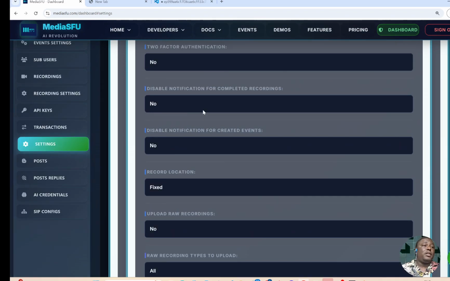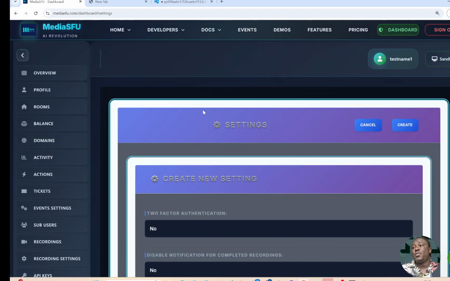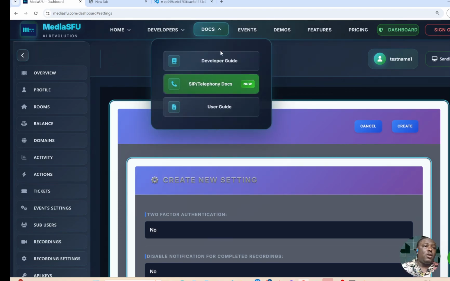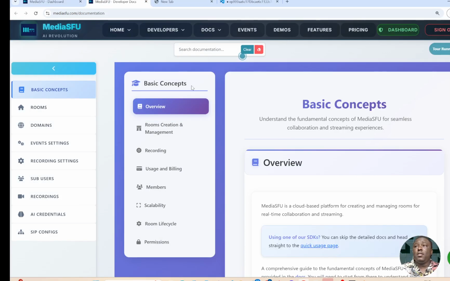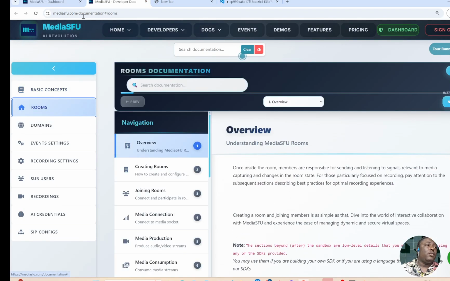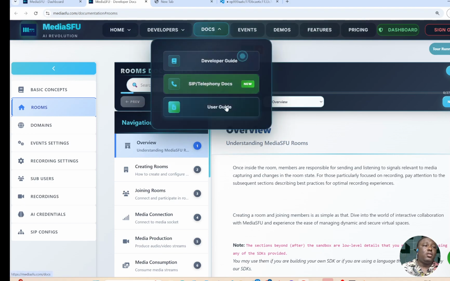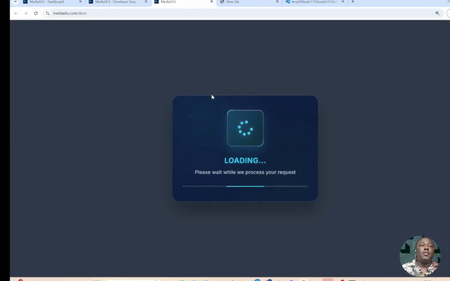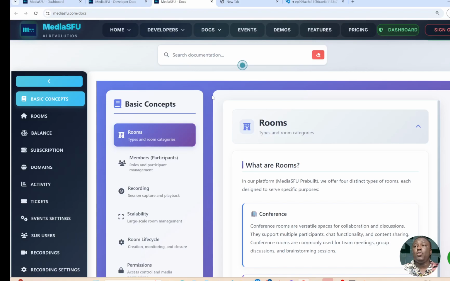So for every single settings option on the dashboard that I haven't touched on or expanded on, if you go to your docs, there are two endpoints. For one, the developer guide, which is your high-end documentation on making first requests to MediaSFU via HTTP and the like. Then the other endpoint is your user guide. The user guide is kind of low code, no code, just guiding you on how to make such changes on your dashboard. For example, I was just talking about settings.